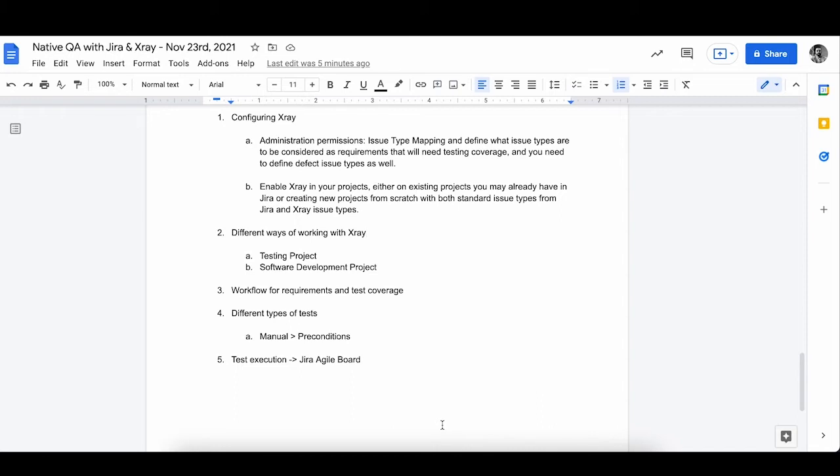Now, there is one more thing that I like to mention. There are different ways of working with Xray. There are companies, and even within the same company, you may have different development teams working in different ways. This can be happening because of a wide variety of reasons. But the important thing is to take into consideration that there are some QA managers or QA directors that have a preference for keeping their requirements separated from the testing project.